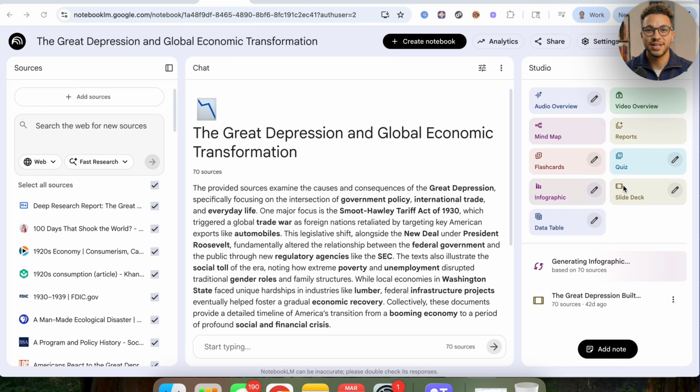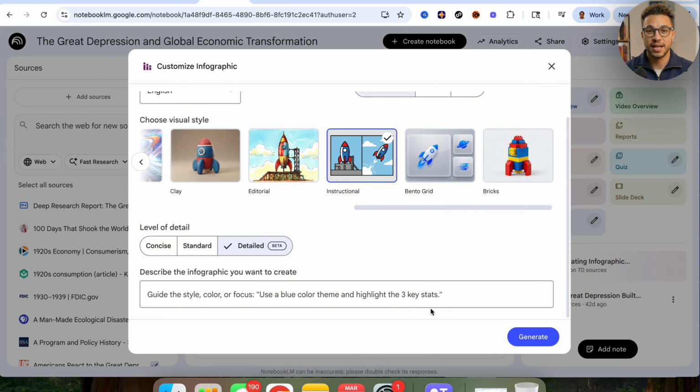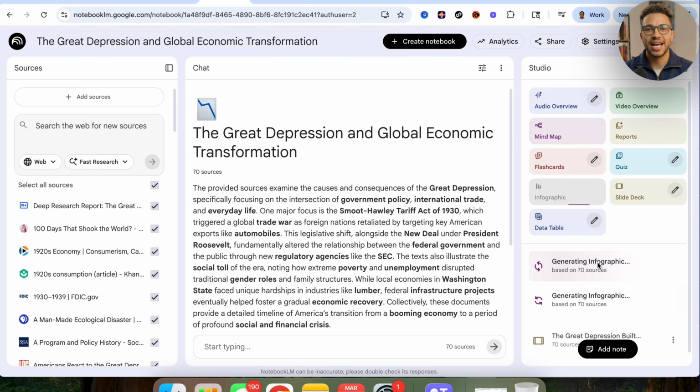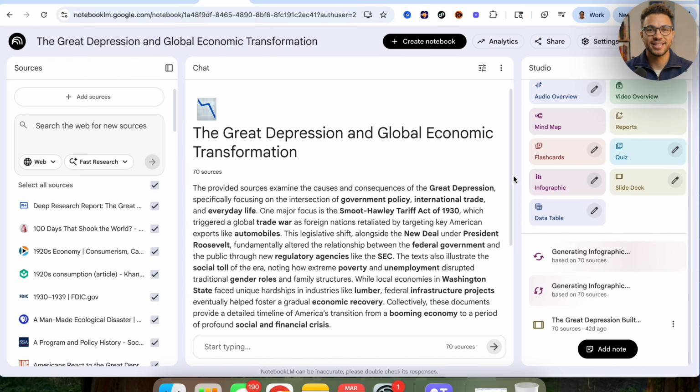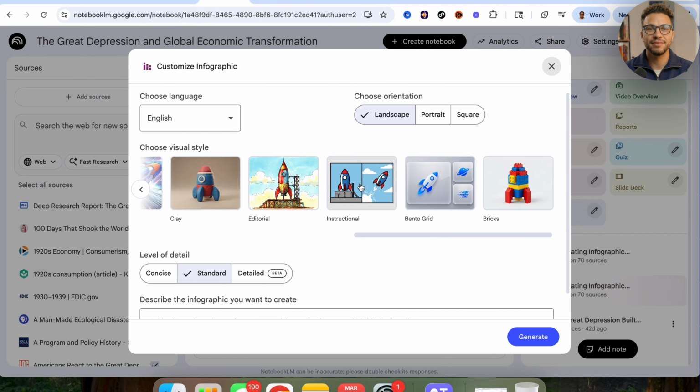And then I'm going to come over here and do the same exact thing again. We're going to come over to instructional. I'm going to click on detailed. I'm not giving it any other advice because I want to compare these two so that you guys get a live example of what the difference is. And again, you can now choose between all of these different visual styles, which is really the biggest upgrade.